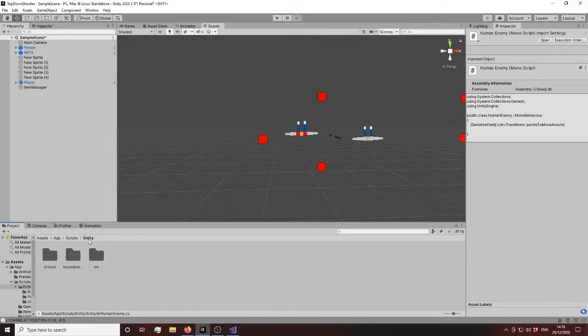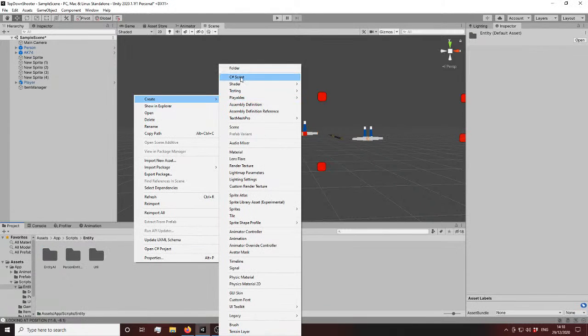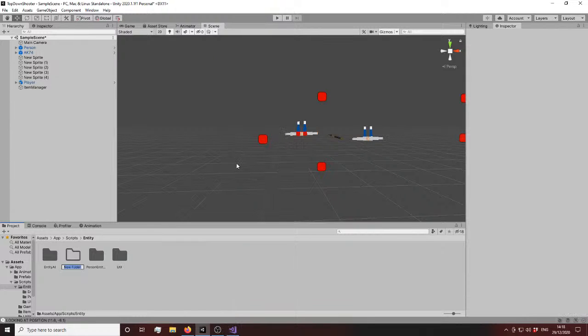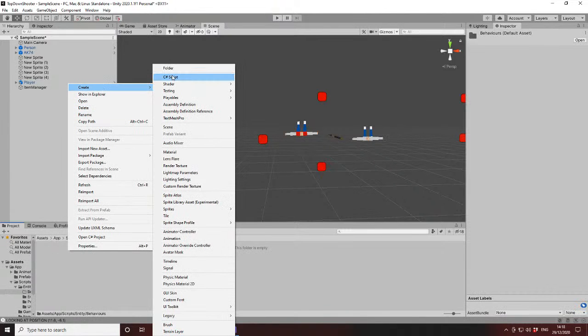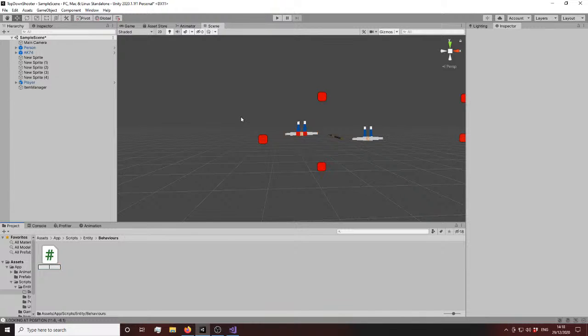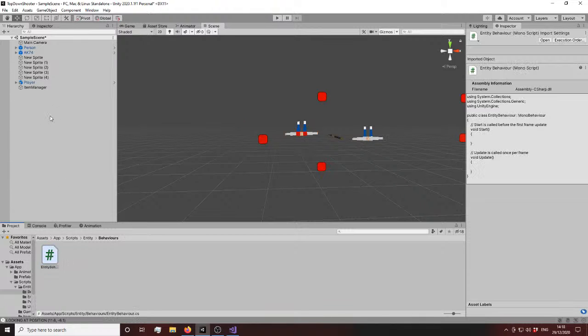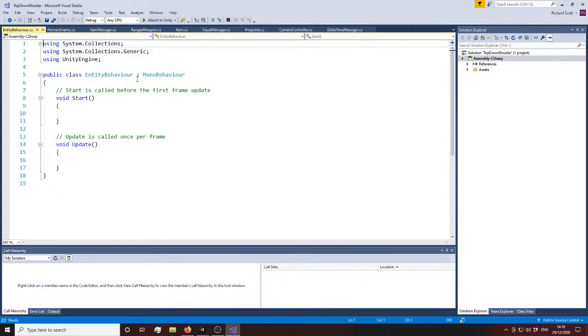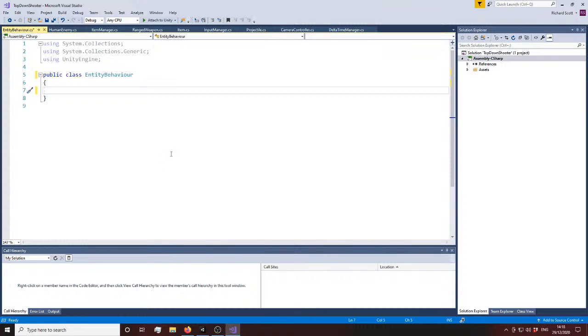So, just have a folder for Behaviours. Create base behavior class. It won't need much, so shouldn't need that. So public virtual void perform behavior.